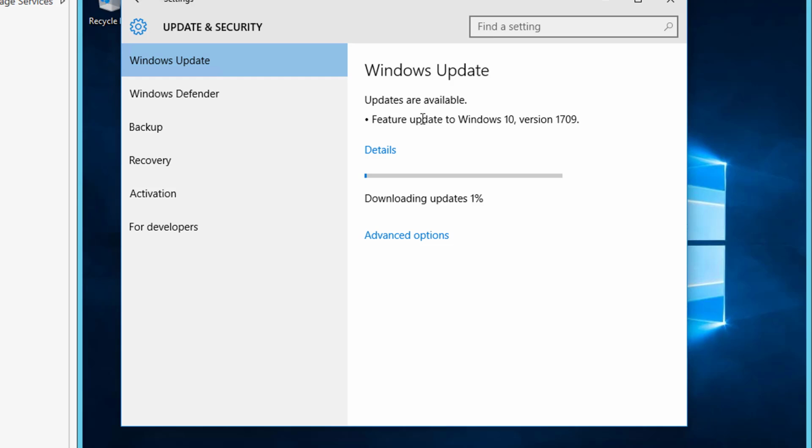And here it is, folks. It just started right away downloading the feature update for the 1709 build. So as you can see, I'm going to go ahead, be patient with this, and we'll come back and do more.